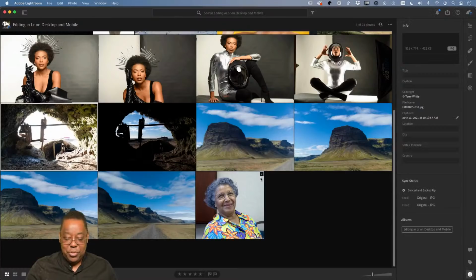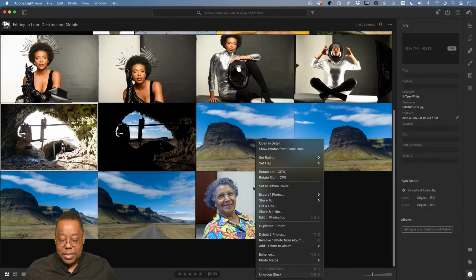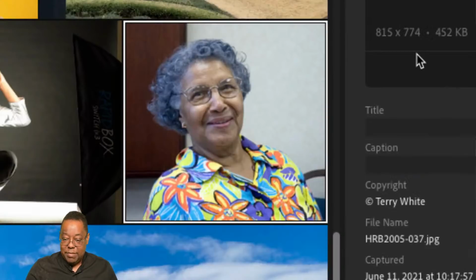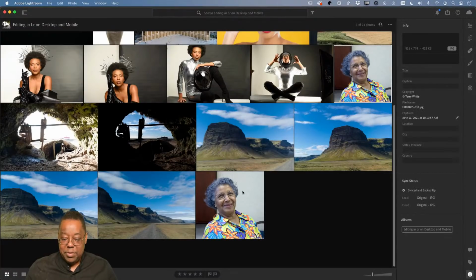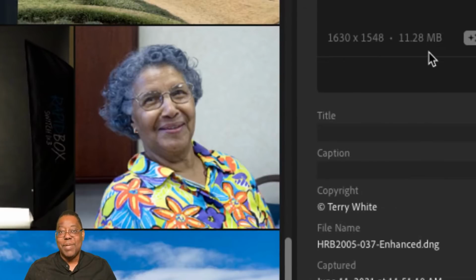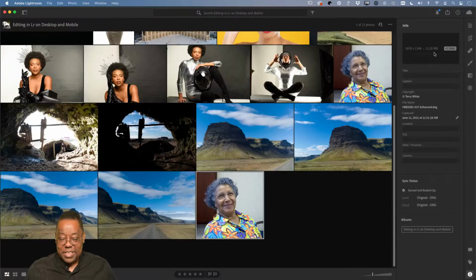So that's why there's a number 2 there. If I right-click on this and say Ungroup Stack, it'll give them to me separately. So there's the original, and here's the new one. The original was 815 by 774, 452K. The new one, which is a DNG now, is 1630 by 1548, and it's 11 megabytes. So it really made a difference between the two.